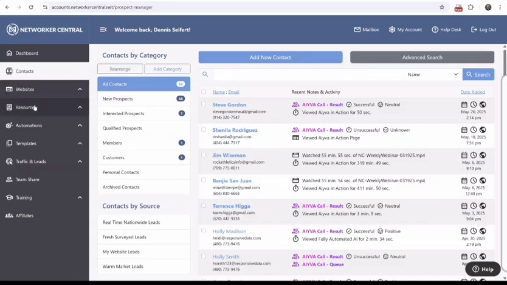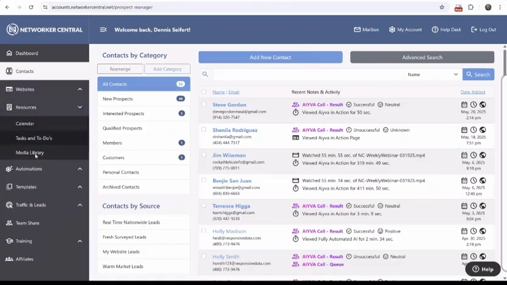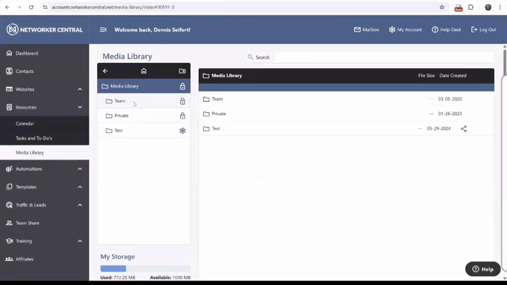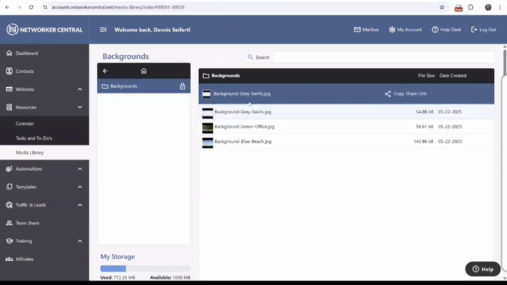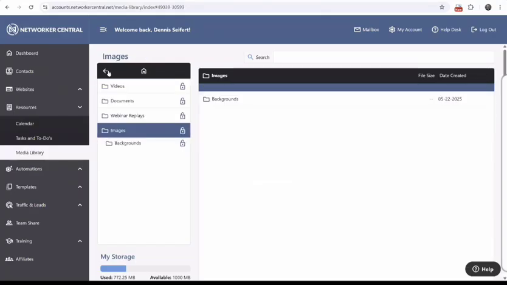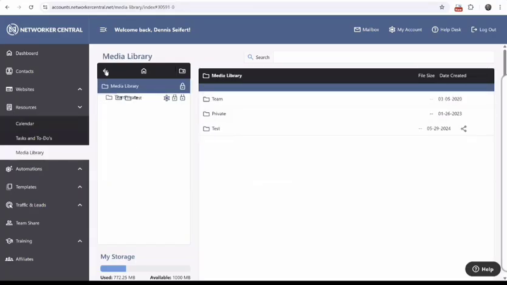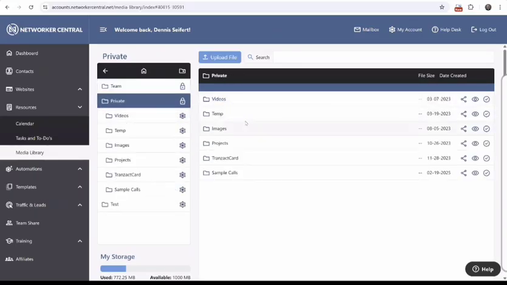Okay. Also, since I'm over here, back when we were talking about the media library and uploading stuff, that's going to be under resources, media library. And you'll see two folders. The first one, there's a team folder in here. This is stuff that anyone in Networker Central can use. So like I said, in images, there were backgrounds. These are those background images I was just showing you. But if you want to upload your own, you just go into your private folder here, and you can create your own folders and subfolders and literally just upload a file from here. And once it uploads, it'll be available for you to use in the website builder.